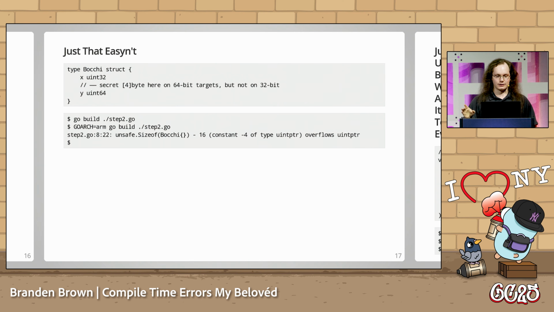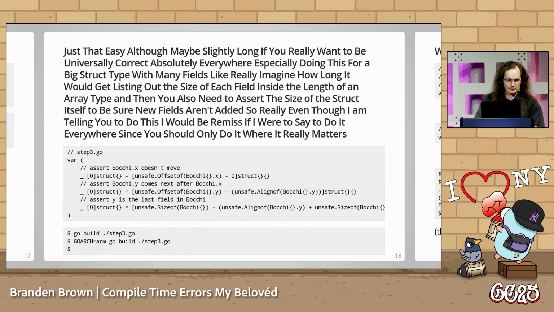Eric and Johnny have been offering trivia questions this week, and I have one of my own. Is the size of this type 12 or 16 on WebAssembly? I'll give you 2 seconds to answer. 16 is correct. It's possible to get this assertion to work everywhere by very explicitly saying what you mean instead of summarizing. Realistically, the better advice is to only use this technique where it matters.